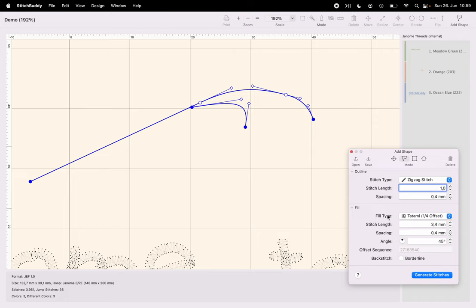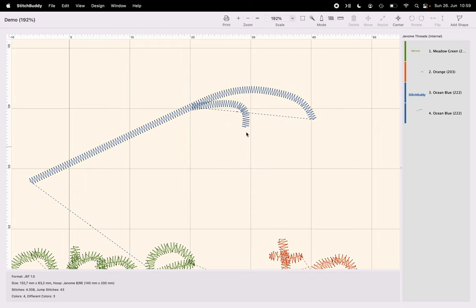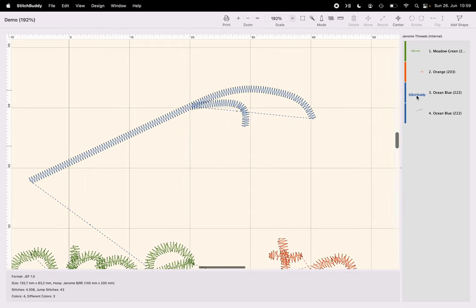There is no path to be filled. Actually, I would receive an error message if I tried, because these paths are not closed, as I mentioned in the previous lesson. So here I use the fill type no fill and just generate the stitches. I receive a warning or information message reminding me that if I have broad zigzag stitches, or even if I fill a path, an underlay might be required. We will cover this in the next video, looking into some additional topics. For the moment, I will check to not see this message again, which can be changed in the preferences of the app.